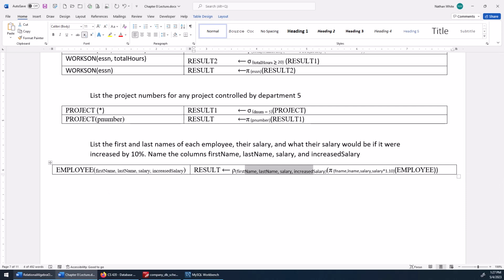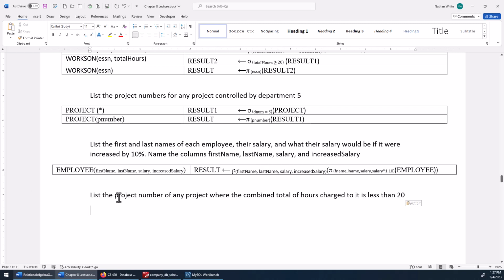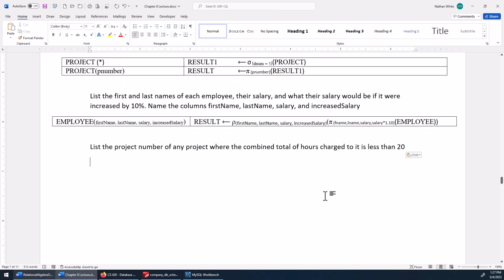Okay, we got one last practice here. Okay. And this is it. Okay, list the project number of any project where the combined total hours charged to it is less than 20. All right, so go ahead and hit pause and let's work on that one.